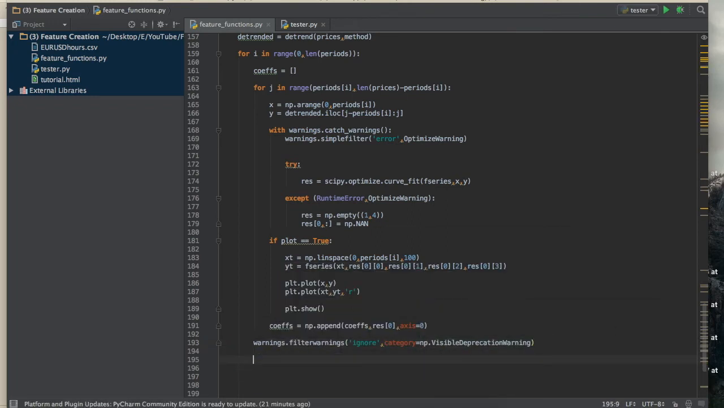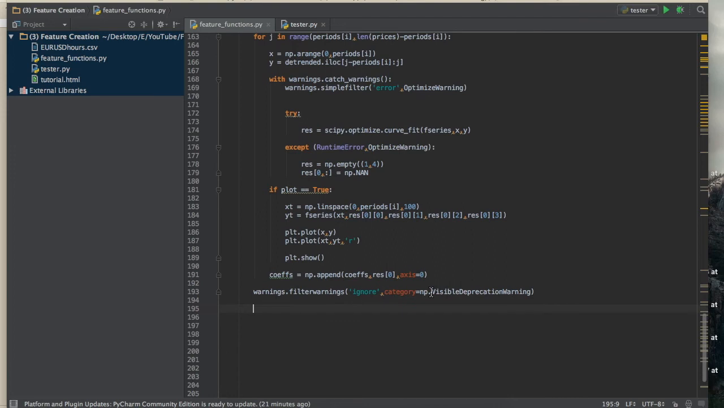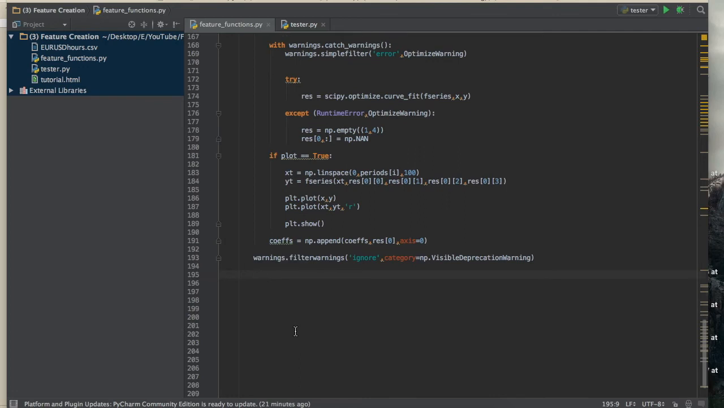Okay, so this is going to filter out the visible deprecation warnings, and this is because something that I'm doing in here NumPy does not like, and they're going to change it in the future. But I like it set up the way I have it, so I ignore those errors, and it won't stop the program. It's a warning that I just don't like, so I just get rid of it like that. So moving on, now we'll store our coefficients.